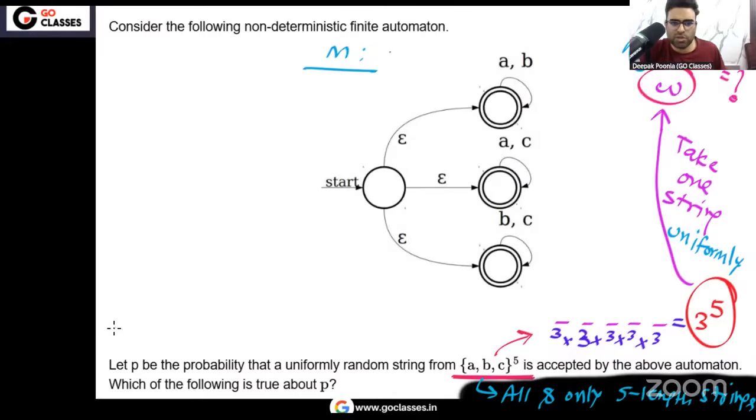Is this clear? Did you understand the question? What is the question asking? The question is asking the probability that this W belongs to the language of this automaton.